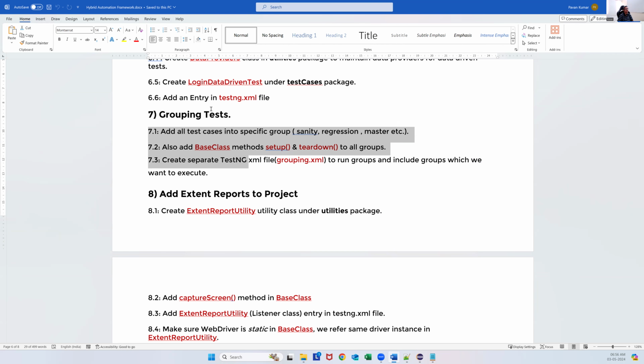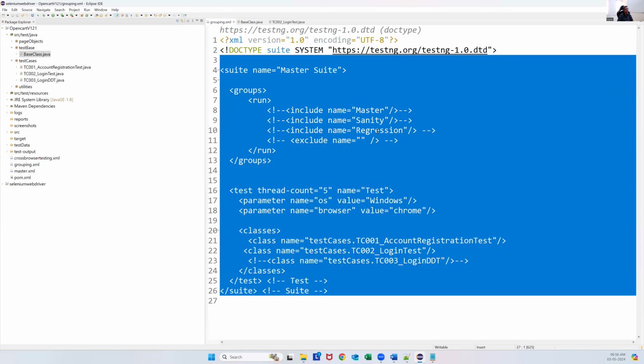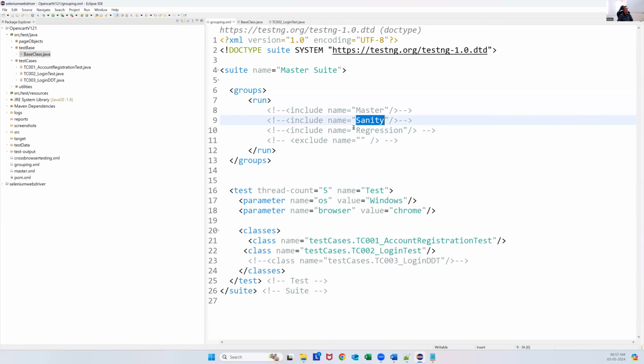So we don't need to create a separate suite for sanity, regression, and everything. Only one grouping XML file itself, where we will just specify the tag names. So that's it. We don't need to create another XML file for sanity or regression, no need. One single XML will cover all the groups. Okay, so let's move on to the next one.